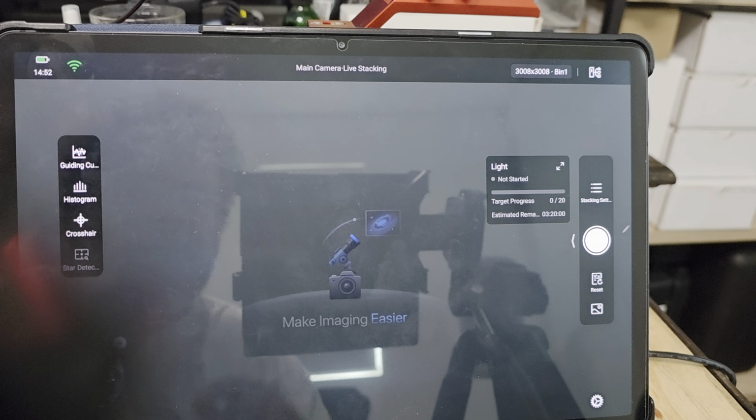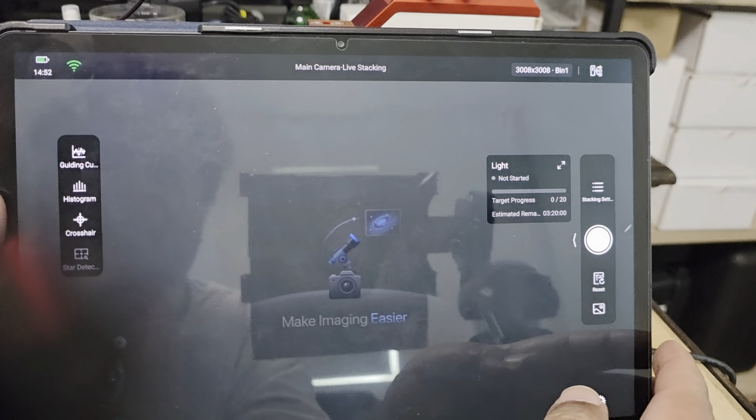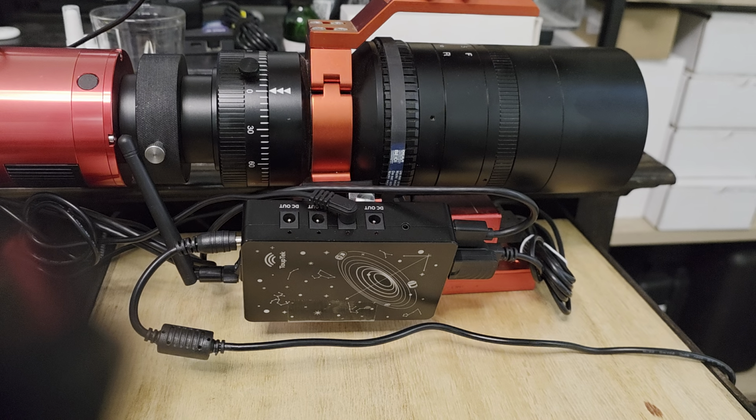But I really like this feature in StellaVita. Now, the StellaVita that I currently have on my setup is the first Astro Station.